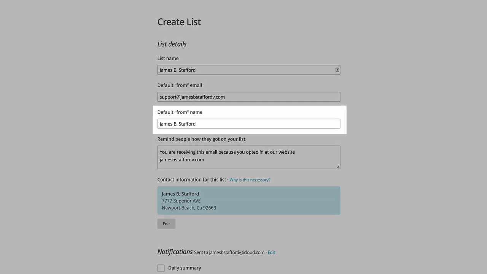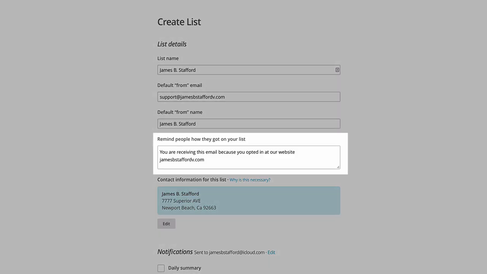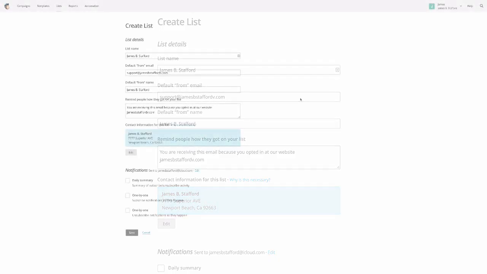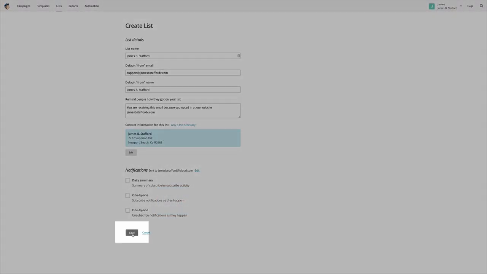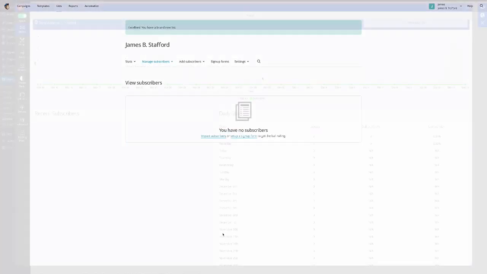Next, enter a default from name. So who the actual email is coming from. I'm using James B. Stafford. Then remind people how they got on your list. Just enter in something like, you're receiving this email because you opted in at our website, and then put in your domain name there. Finally, go ahead and save, and that is it. So I'll go ahead and save. Perfect. Let's head back over to the List Builder dashboard so we can connect List Builder to MailChimp.